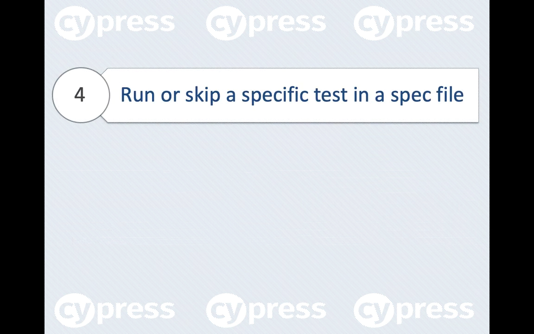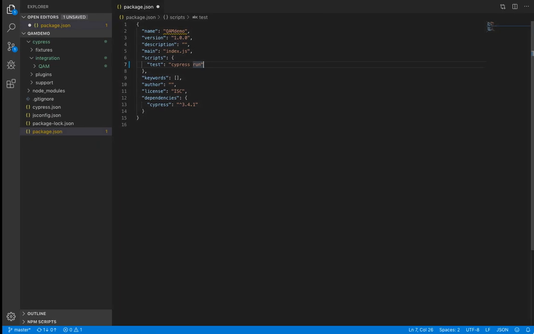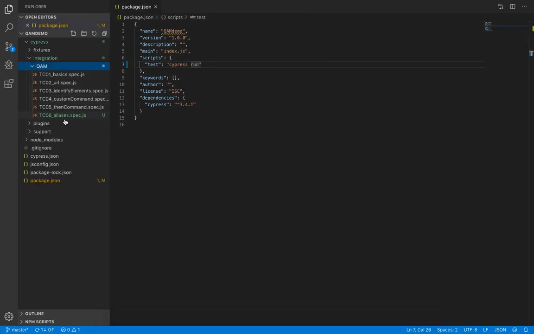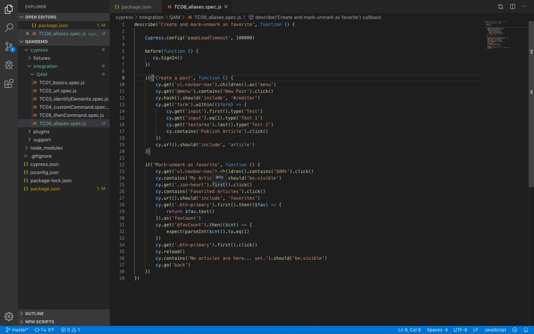And lastly, we might need to run only a particular test, that is a specific it function. This could be achieved using only function provided by Mocha. So to use it, let's open a spec file. So say if you would like to run only this particular it function, you add only to it. So now only this test would run and this test wouldn't run, but the hooks are always executed. So hooks like before each, after, and after each would always be executed.